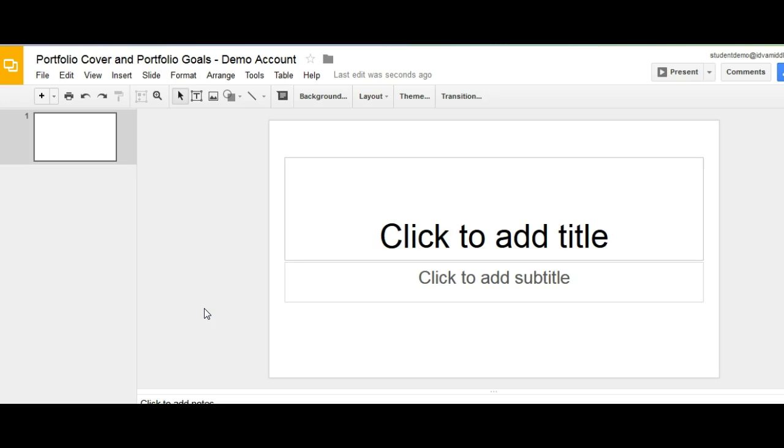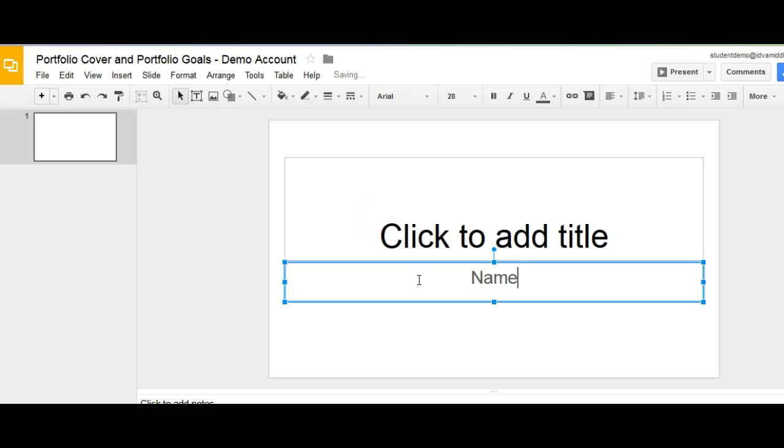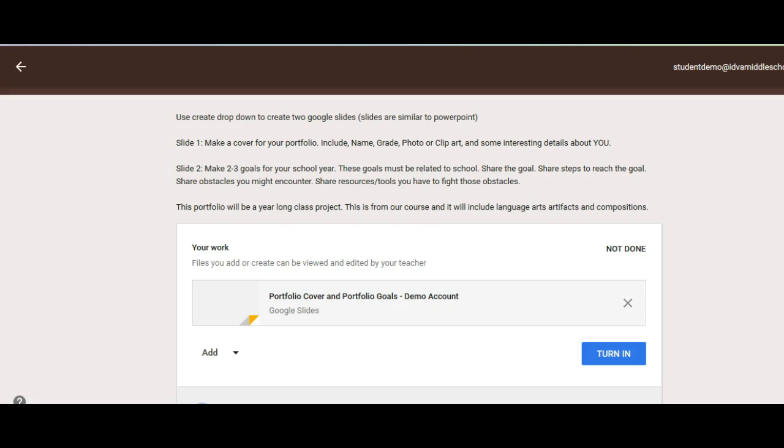And you're going to be creating 2 of them, and one is going to be your cover page and one is going to be your goals. So you can start here with your cover page, and you can start out with the basic information, name, Mrs. Frost, and then let's see, what else did I say? Oh, I can click back to the description and see name, grade, photo, or clip art, and some interesting details.